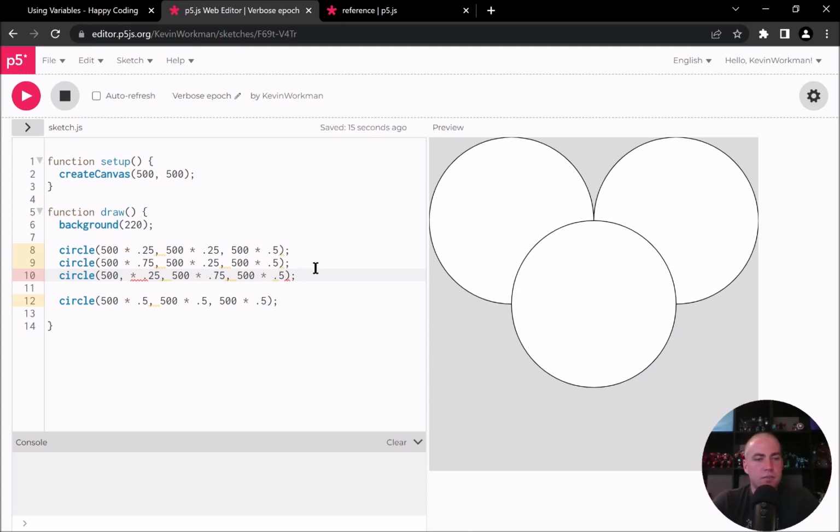So what I noticed first is that I got a red highlight over here in the line number, and then I noticed a couple things. I noticed this red squiggly line and this red line.